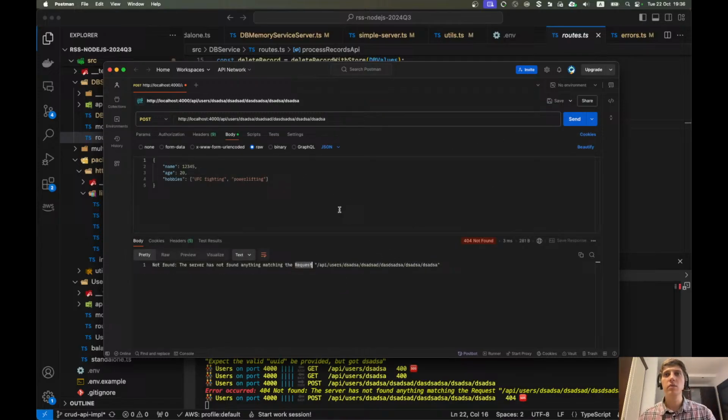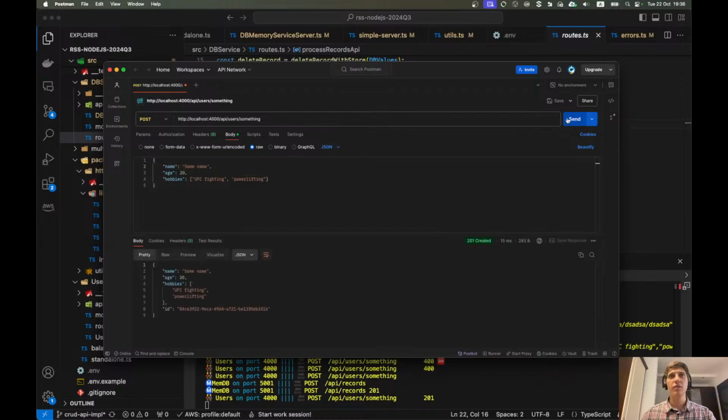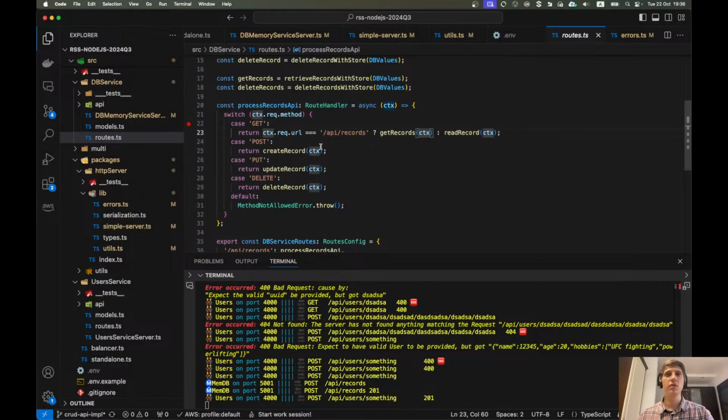So if it starts with API users, server, okay, good. API users something. Okay. Name is some name. So we were able to create a user using API users something. Okay, this is a minor thing. Maybe there are many ways to break this validation. You shouldn't try to break it the hard way, just basic cases.